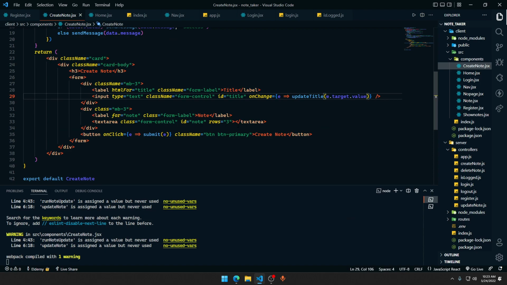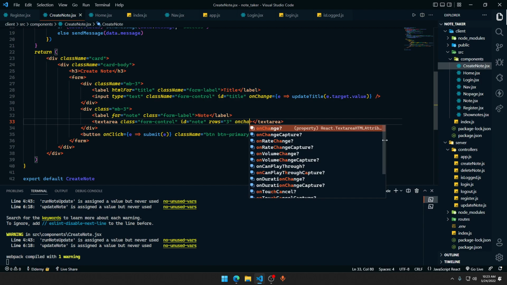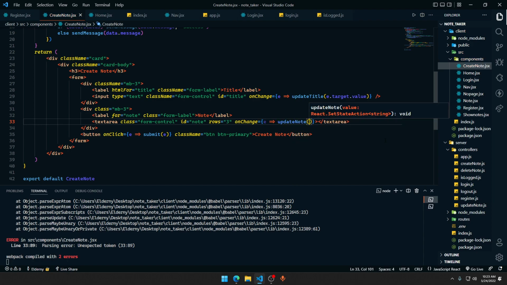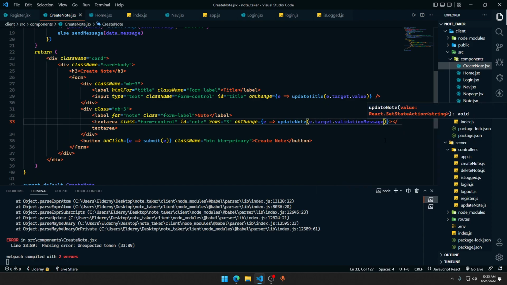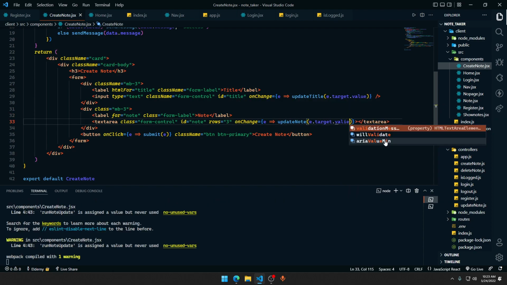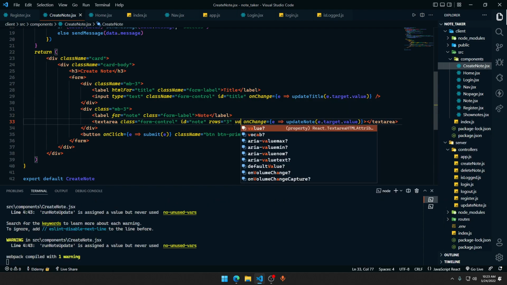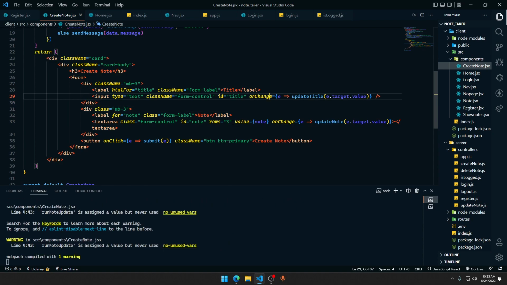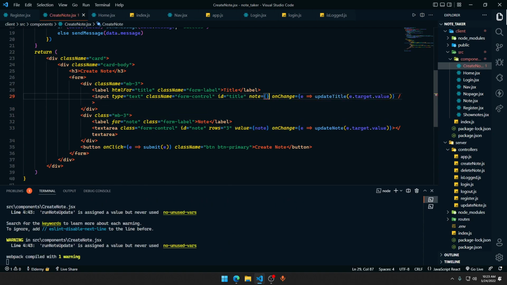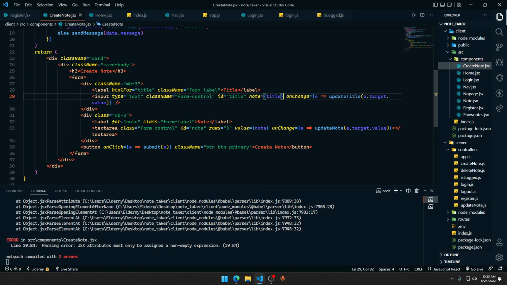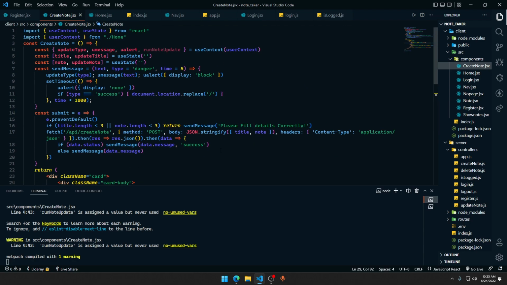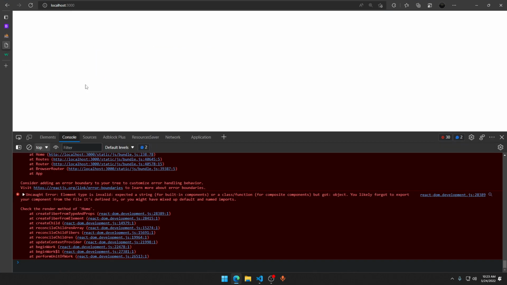Update the title. On change, get the event to like of this node e dot target dot value, and its value is also going to be equal to node. It's going to be equal to the title. Is assigned but never read. Okay.